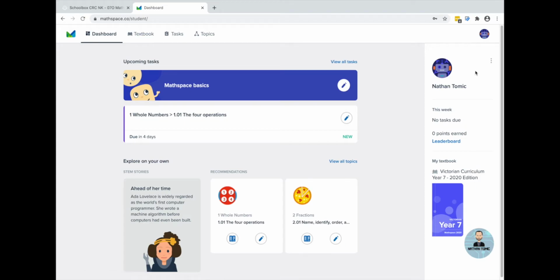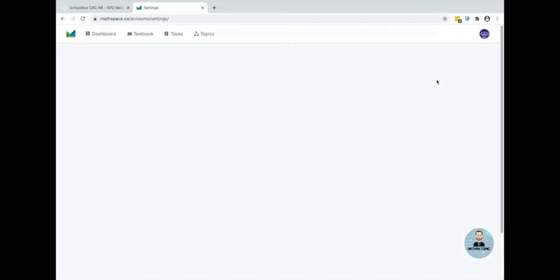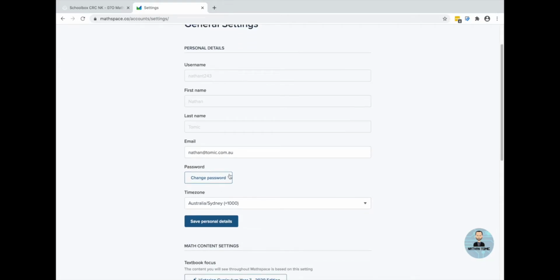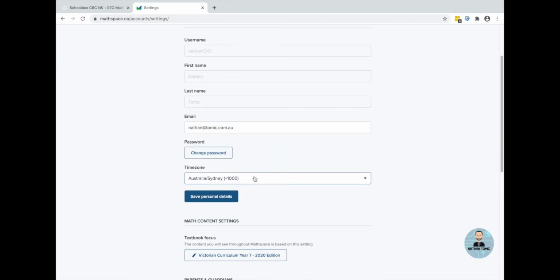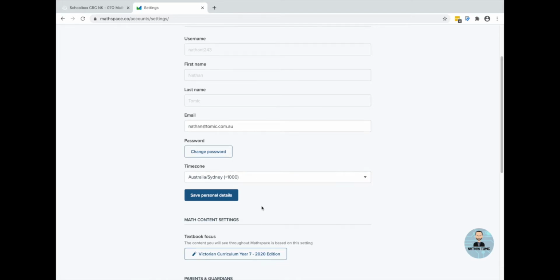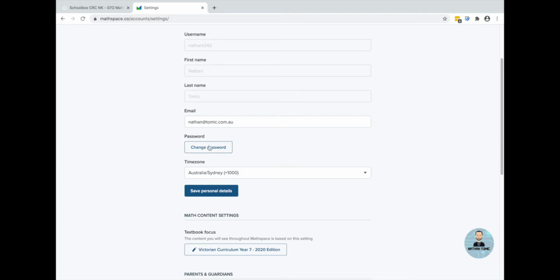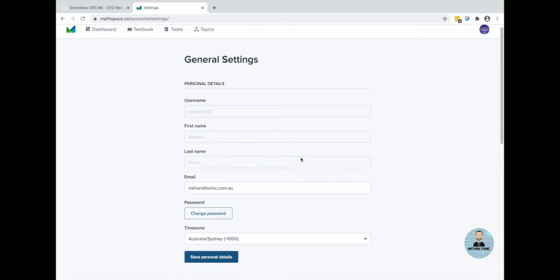If you need to change something like your password, you click on the small icon up the top far right, and you can go into your settings. From your settings page, you'll be able to do things like change your password here. I encourage you not to fiddle with any other settings such as time zone, etc. It'll just make your life more difficult, but certainly changing your password is something that you can do if need be.